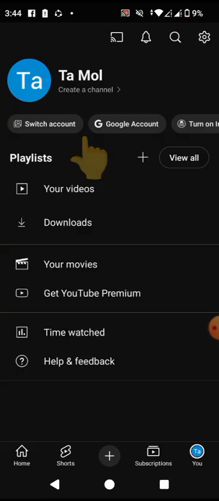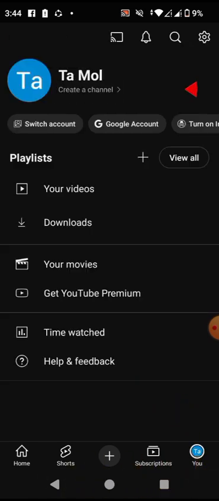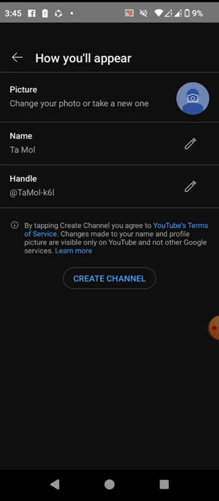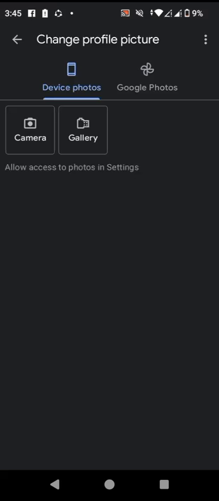Open your YouTube application. If you are in the You tab, you can continue, or if you are in the Home tab, then you have to tap on the You tab. Enter the You tab, and then you tap on Create Channel right at the top. Alright, from there, the first thing that you have to do is insert your profile picture. You can choose from the gallery, or using your phone camera, you can take a new photo and upload it.